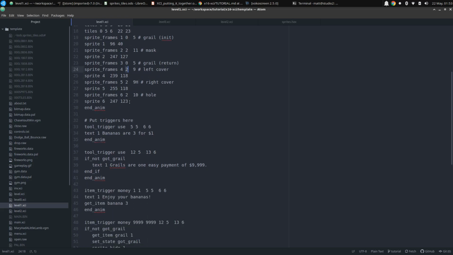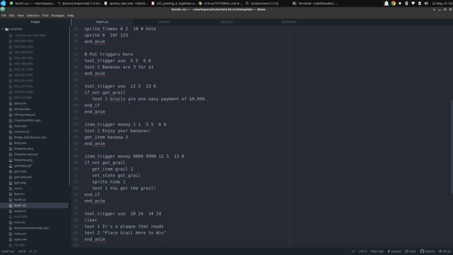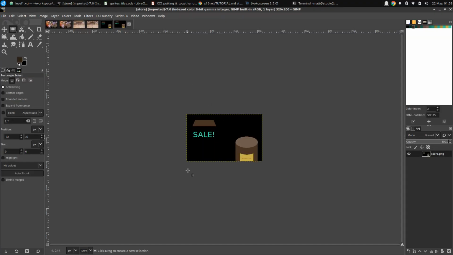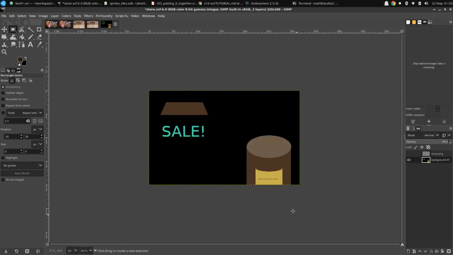I still have the original triggers in there for buying the items. Then I added a new trigger, this use trigger, for these tile coordinates, which roughly translates to this area. Let me go back here where it's bigger. We can see some sort of fuzzy text. When creating a game, you may have something in your background that is clearly some sort of text, but with only 320 by 200 pixels, you can't do a whole lot of clear or legible text.